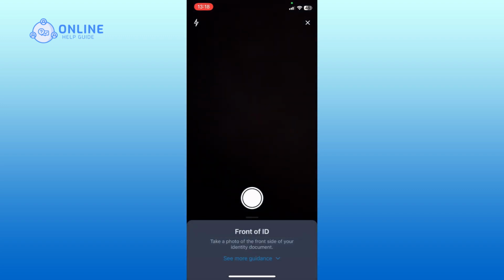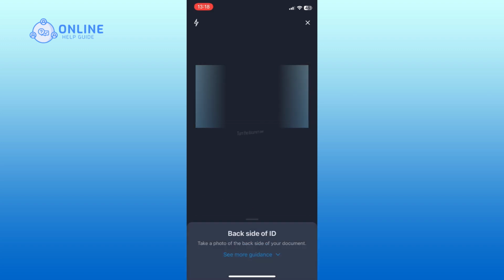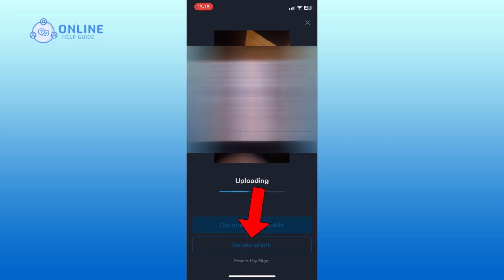Now, click a photo of the front side of your ID. If the photo is readable, tap on the Document is Readable button. If not, tap on the Retake Photo option and retake the photo again. Next, take a photo of the back side of your ID. Again, if the photo is readable, tap on the Document is Readable button. If not, tap on the Retake Photo option and take it again.